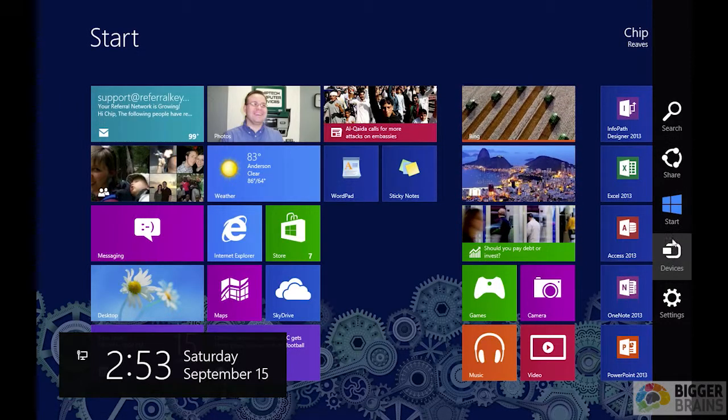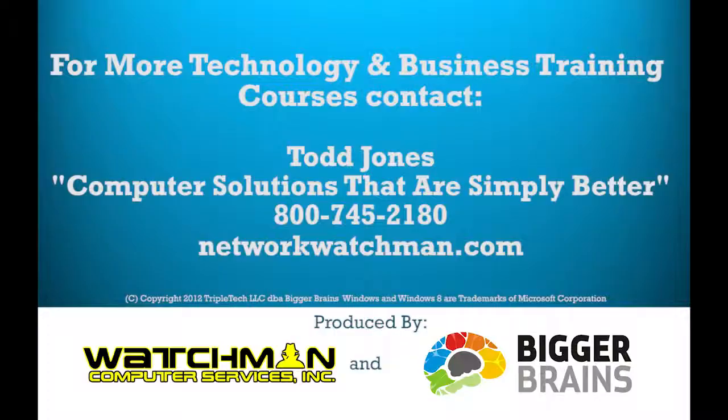Exactly. So here's the important things to know. Windows 8 is actually very fast. It's very stable. It is very different. But most people, once they take a few minutes to get used to it, find they like it a lot better than Windows 7. I think I do. I really do.